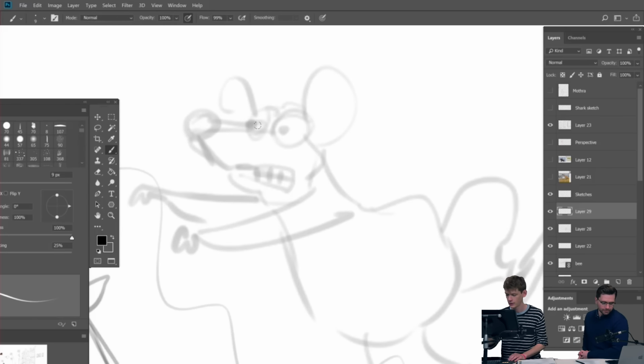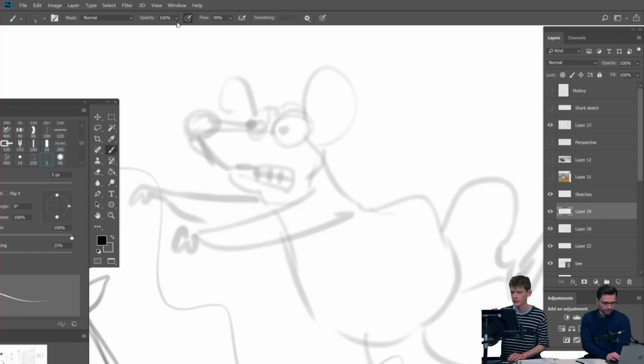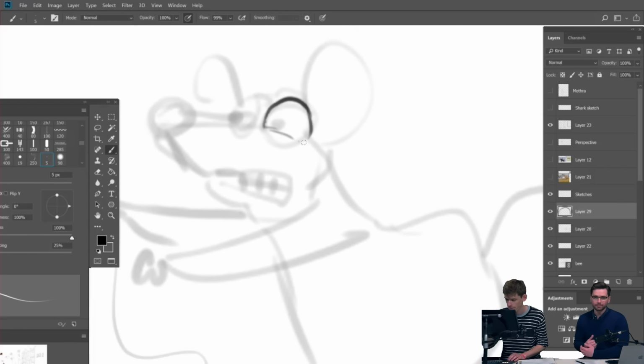All right, so let's again. I'll bring down my pixels to a smaller size, and start working a bit more detail into this guy. All right.